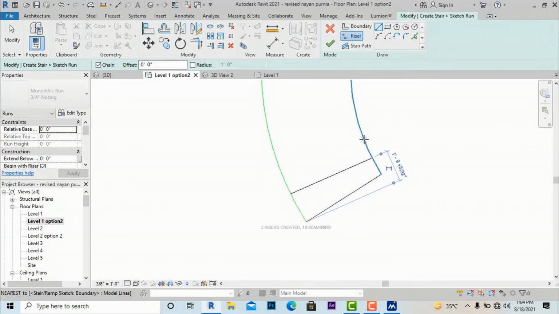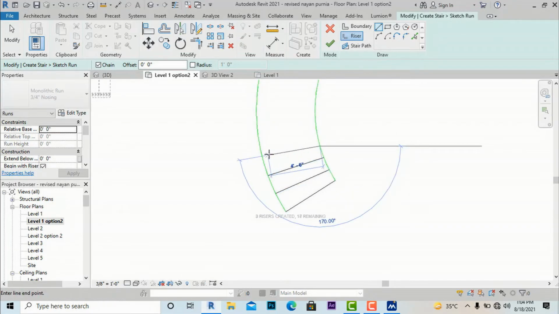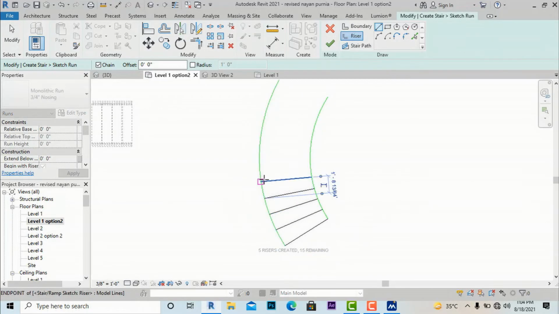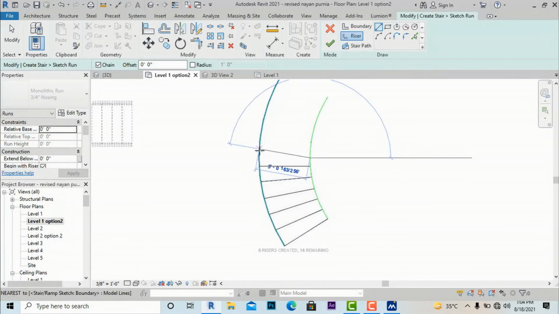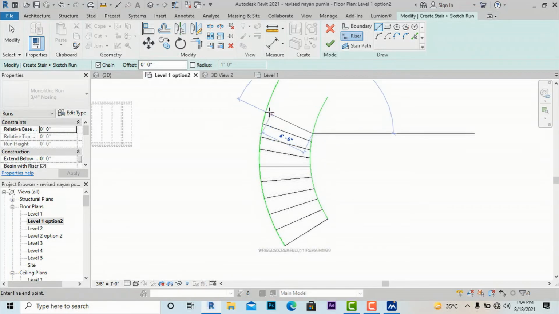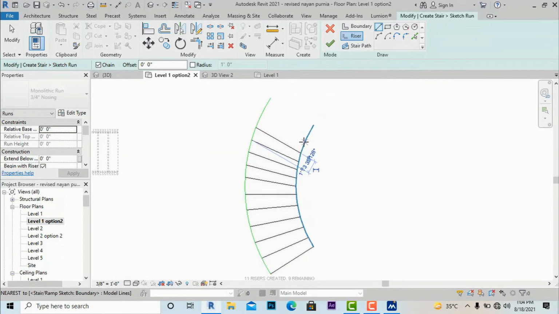This is free, and 2 risers created, 18 remaining, because you first have to draft a staircase in AutoCAD or as per your design. This arc staircase you can also do by using array, which we'll discuss later. I am going to make it freehand, 6 risers created, 14 remaining, 7 created, 13 remaining, 8 created, 12 remaining, 11 remaining, and likewise you can draw a staircase as per the length of the boundary wall.